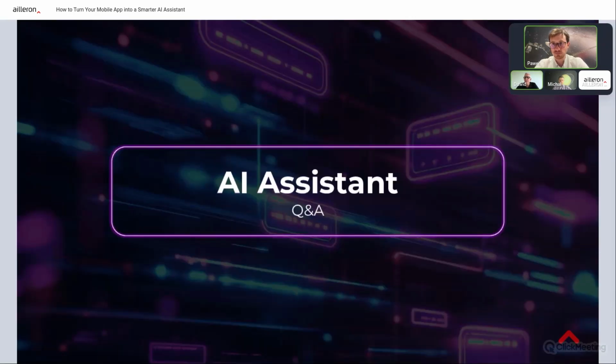There is another one from Piotr. Yeah, I see a question in the chat. Will the AI assistant fill an external transfer form with data, or will it also be allowed to send it?